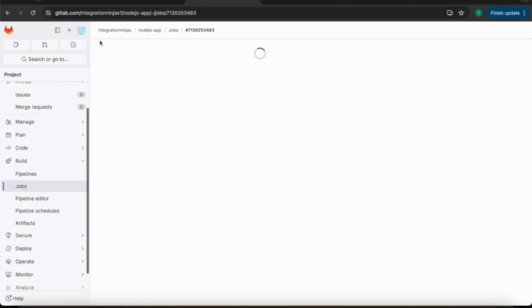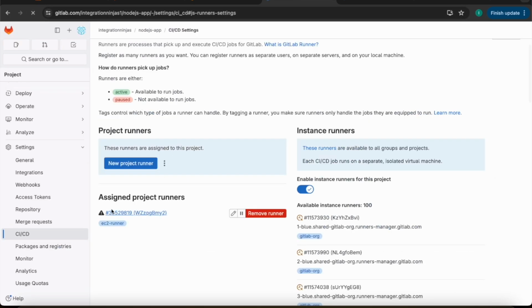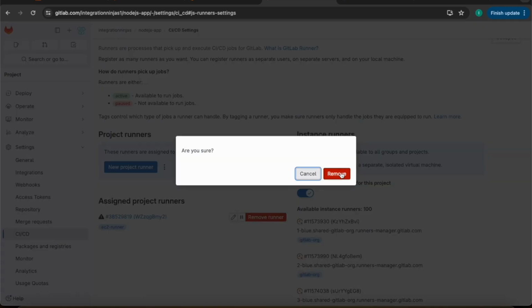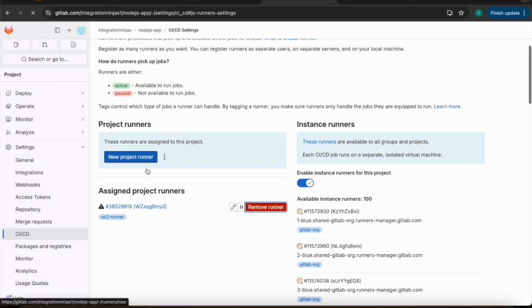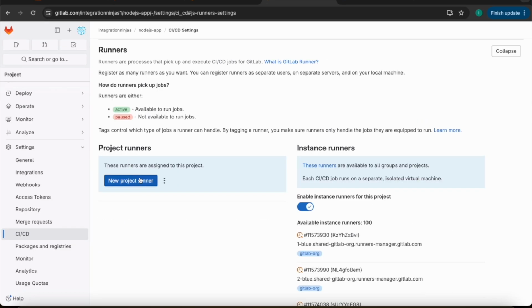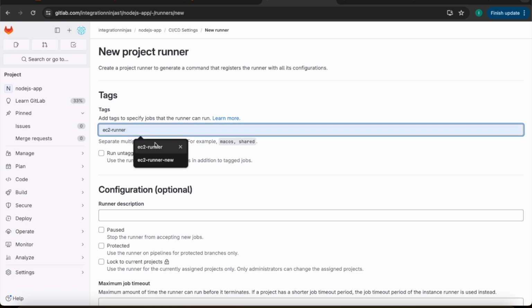So once this runner is active, there is no issue actually. The only problem is restarting the runner. If we have some misconfiguration, this will give us this error. So what we can do is remove this runner and create a new runner. I'll just remove this and create a new one with the same name, EC2 runner.